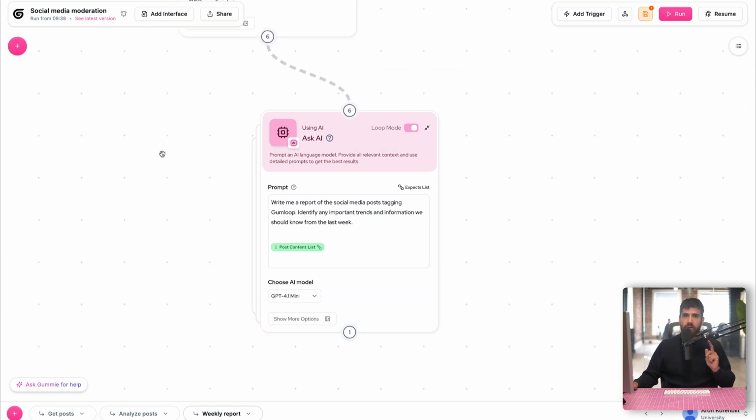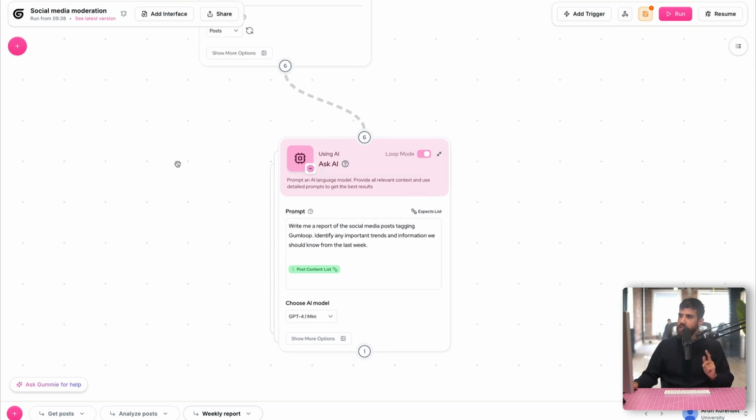Now, let's think a little bit about what we did there. Now we're passing each post one by one into this prompt. So we have over 150 posts from the last week, and this is going to generate 150 reports, one about each post, because it is prompting the AI for each one. We're passing in a list. That's not what we want.